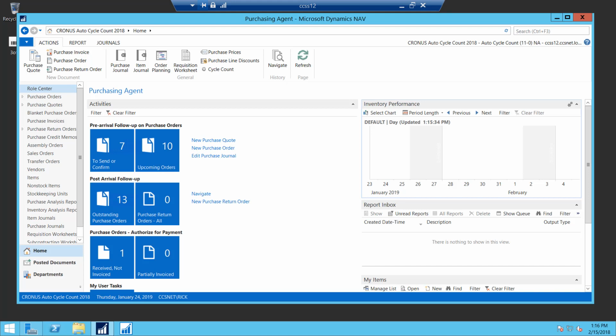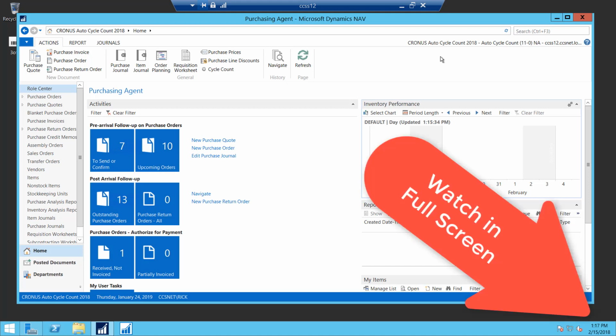Cost control software. In this video, we're going to get right into auto cycle counting. I'm going to show this with the newest release, the 2018 version, but this product is available in past versions of NAV, and I'm sure it will be available in future versions of NAV as well. So contact me if you have any questions about versioning.